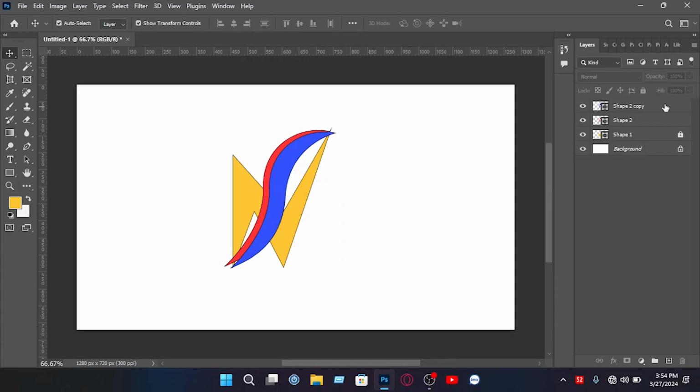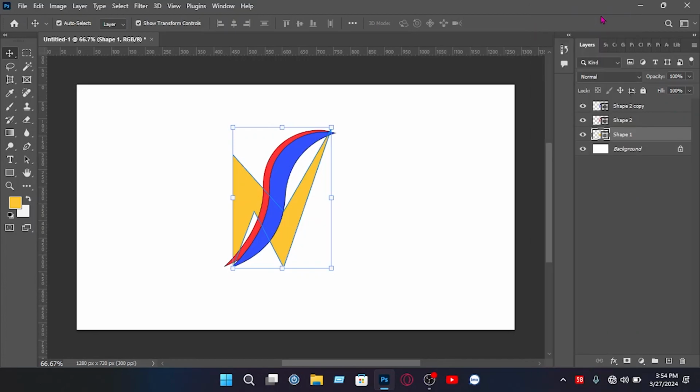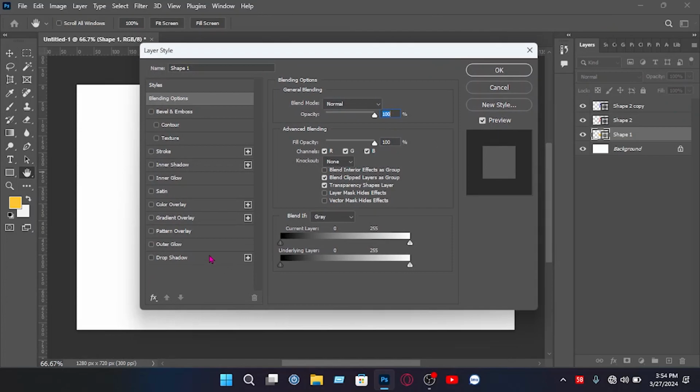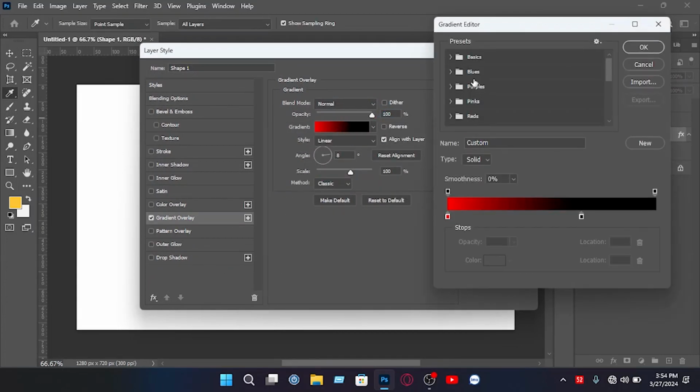So after that, you have to unlock the shape again. Then you have to select this. Then right click on it. Then click on the blending option. Then you have to click on the gradient overlay. Then you have to click on this box. Then click on orange. Then you have to select this color.